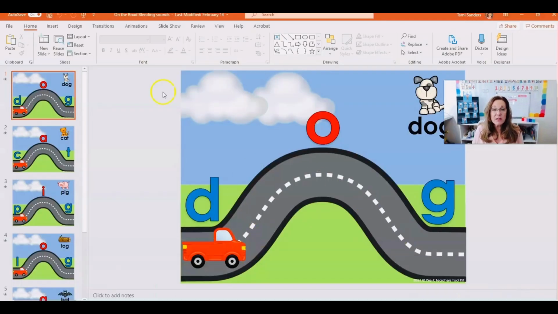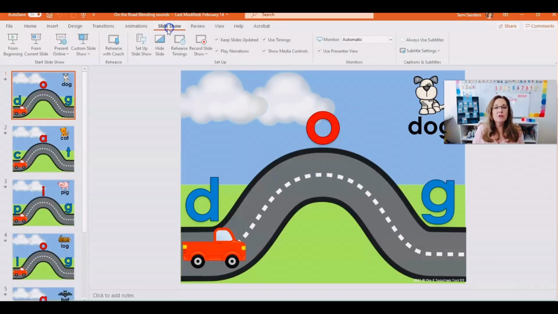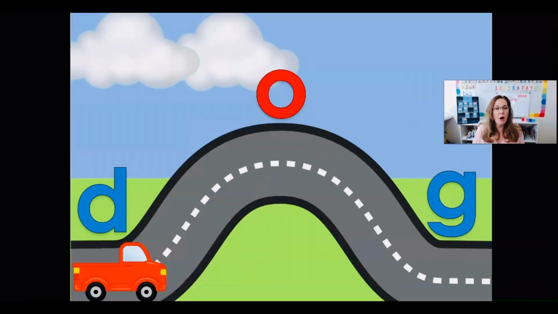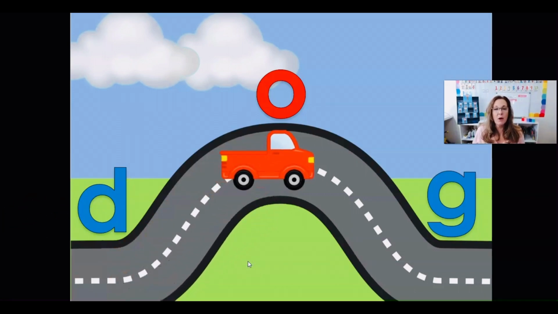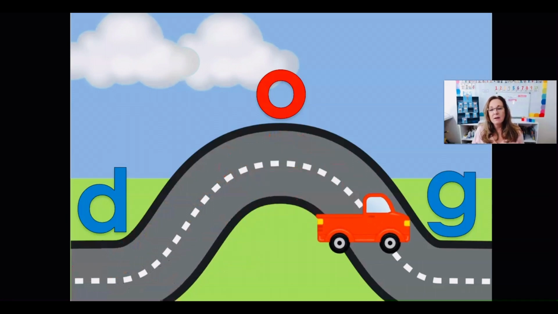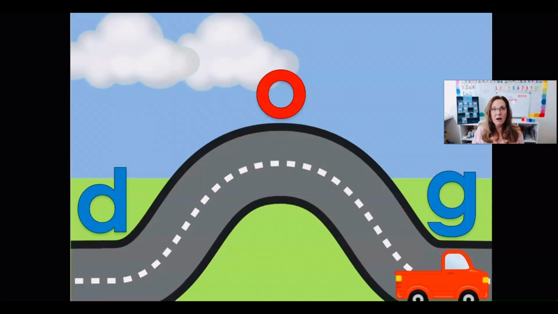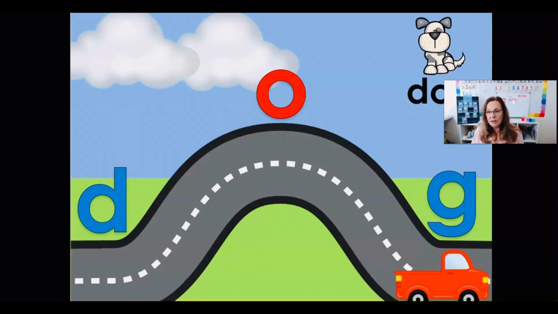Since it's transportation, we thought we would do a car that's going along and he's sounding out all the different sounds, and as we blend those sounds together, we're coming up with the word: what word are we making? So as we start out, it's /d/, and then he drives up and we go /o/, /g/, /d/, /o/, /g/. And then they'll come up with, oh, it's a dog, it's a dog.